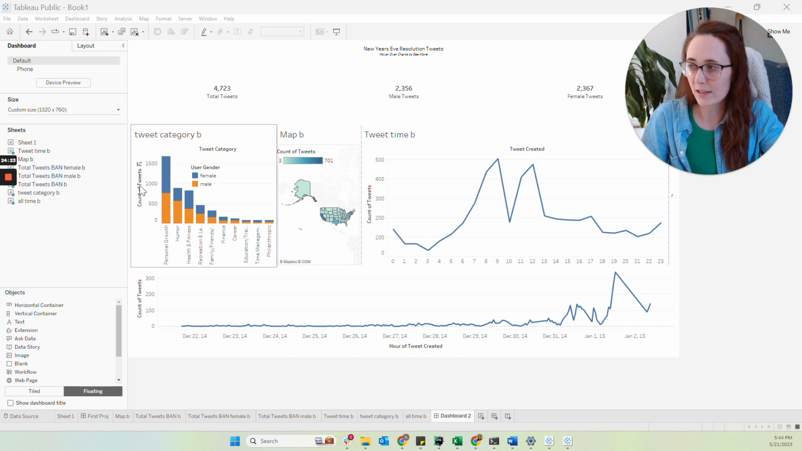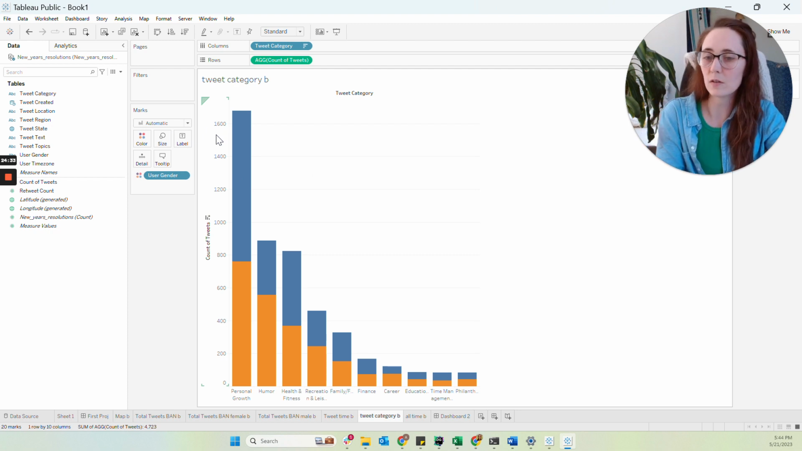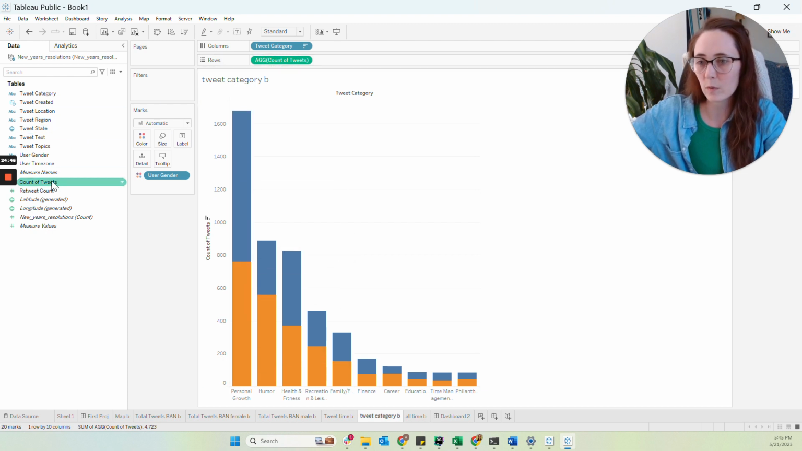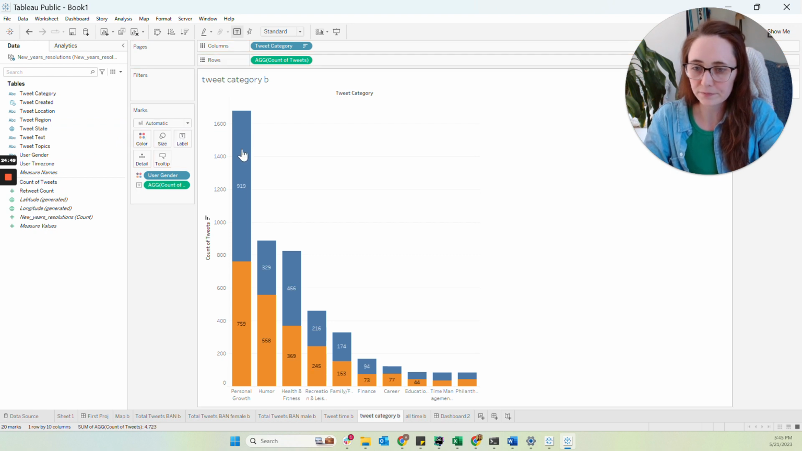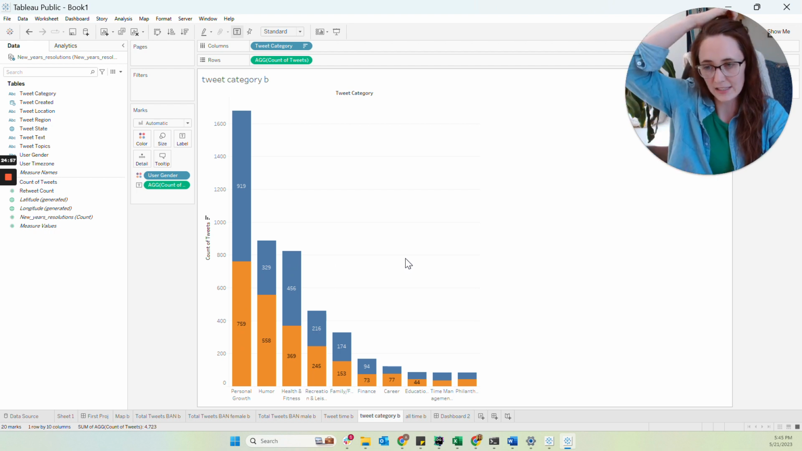So let's start with this count of tweets category. We can keep it, right? This shows us the count of tweets. Or instead, we can do a label. Interestingly, because this already has count of tweets as a label, I've already broken it out by gender. If we take count of tweets and put it onto label, it's going to label them individually, which is okay. I'm okay with that, but I'd actually prefer to do it as a count of the total.